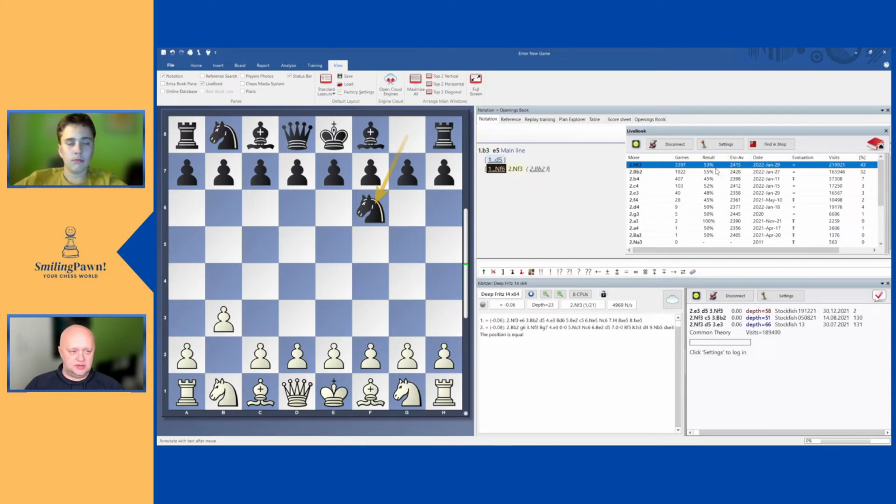So now I think what is also important is to understand the statistics. So in the case of knight f6, if I go with knight f3, I see that in 53% of the games played, white was better, I believe.